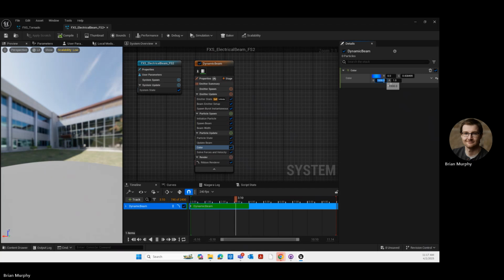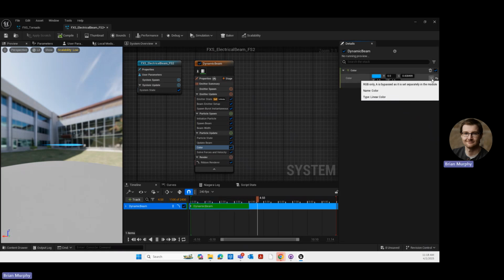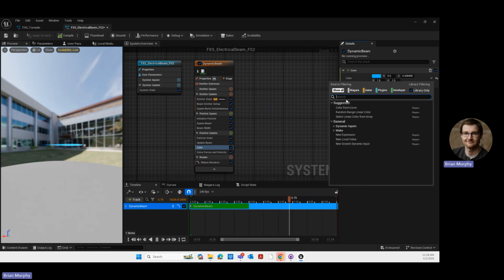However, this isn't great because it's kind of hard to control the exact color that I want. So I might want to abstract out the color and the glow of my particle, right? So I can go here, I have my drop down, and I'm going to select, I just search for multiply linear color, right?